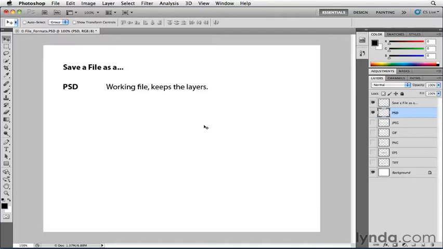Any other file format you're going to choose from, or at least most of them, you're going to end up creating what we call a flattened version of it. And a flattened file is where all the layers get compressed or collapsed into a single layer, and then you save that flattened version as a different file format.